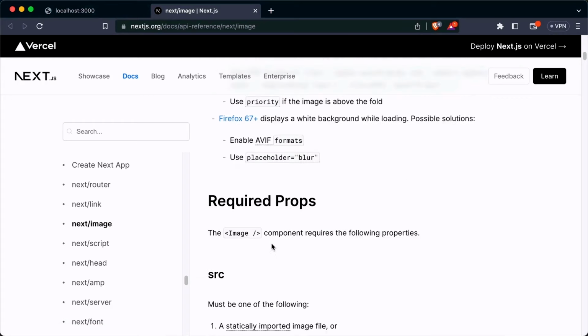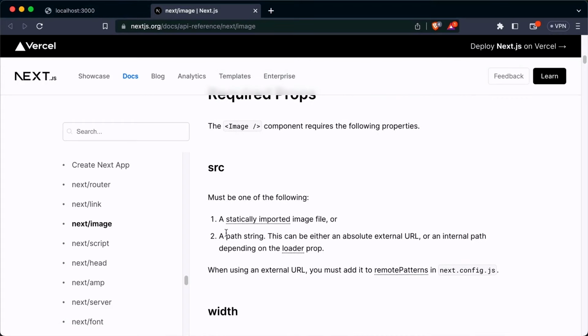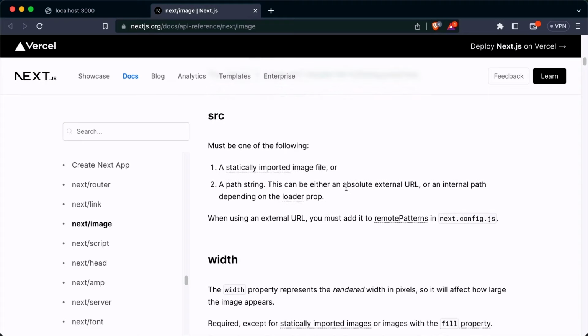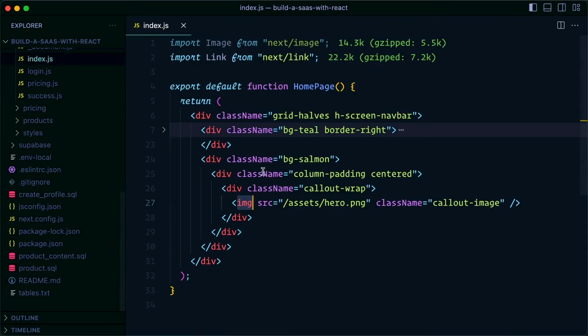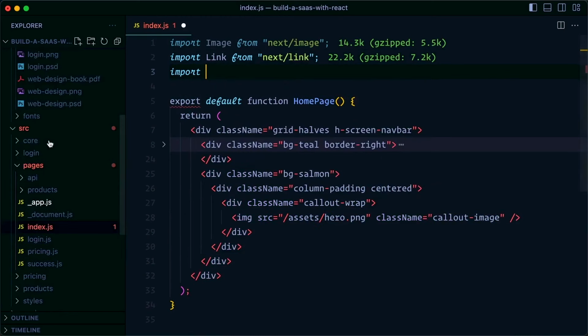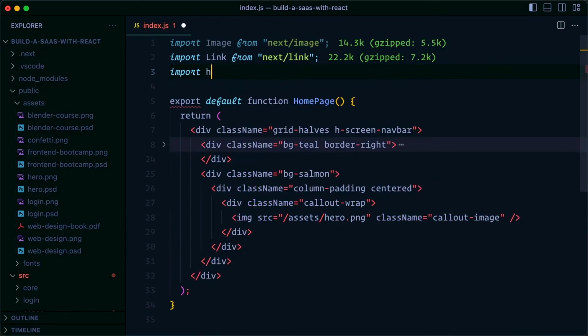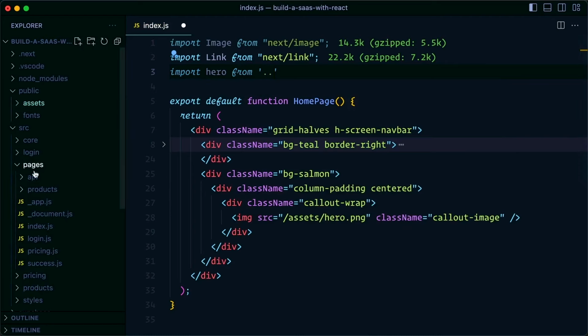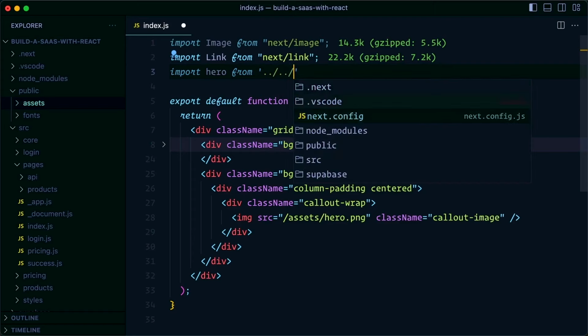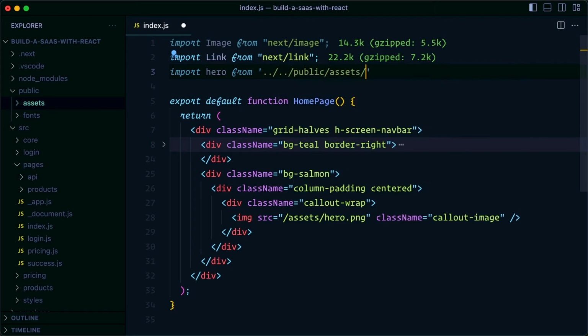But what's important to note is that when we're providing a source, if we provide a local path, we're going to need to add a width and a height. However, we can avoid this by importing it just like we would any JavaScript import. So we can use the import syntax to actually import things from our public folder, and we'll give this the name hero. We want to import hero, the hero image from, and we need to go a couple levels up since we're in the pages directory. We need to go 1, 2 levels up to go then into public, into assets, and then to grab hero.png.